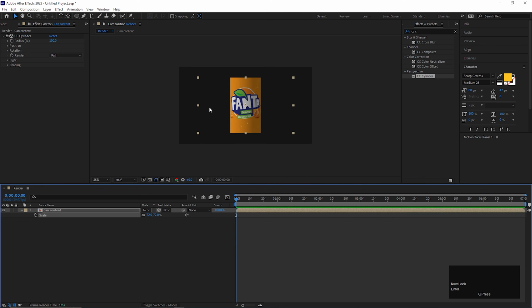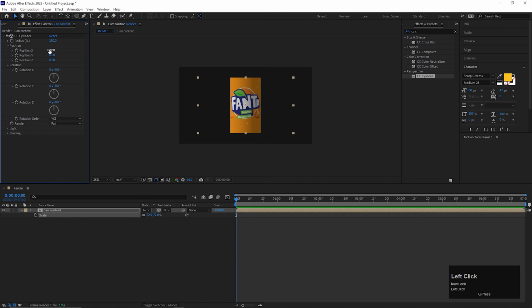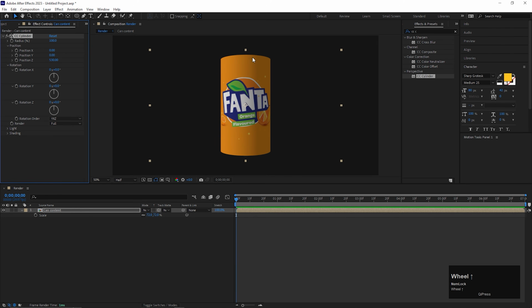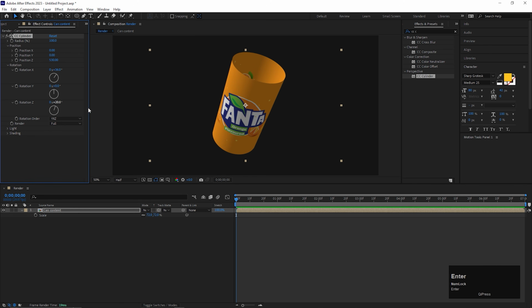Now go to effects panel and open position and rotation property. Change the position Z axis value to near about 530 so that it fits inside our composition window. These values can be slightly different for everyone. Change the X rotation value to 36 degree and Z rotation value to 20 degree. Also change the rotation order to YZX.